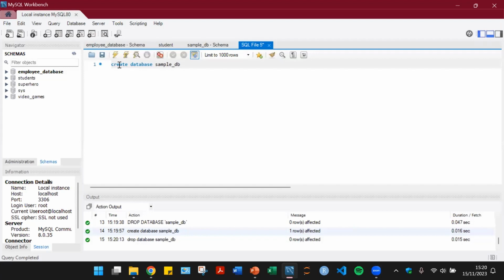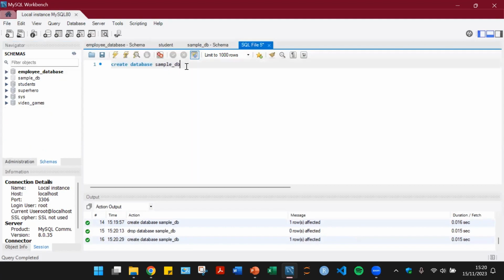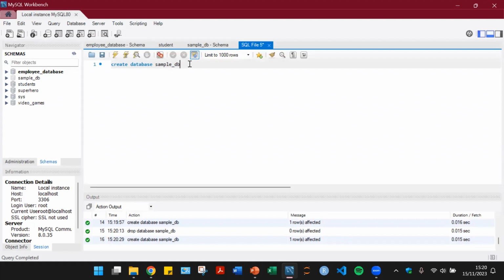CREATE DATABASE sampleDB and enter. There you go. We have sampleDB, and then using the data definition language, that is commands from the data definition language, now we can create tables in this new database. We now have to specify that we want to use the sample database and a semicolon, and we hit that.